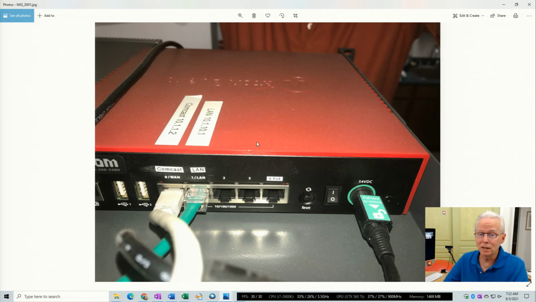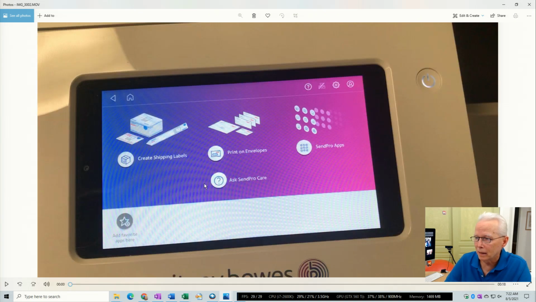I've never seen an IP phone system put in this amount of extra equipment and actually change the configuration of the Comcast router. But that's okay. I could still find my way around. And so this shows, let's see, this one goes to the Comcast router and this one goes to the network switch. And back to the Pitney Bowes.